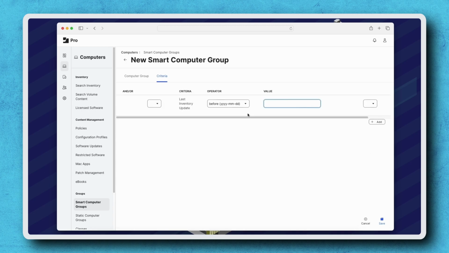Use the pop-up menu to change the operator to more than X days ago. We can now set the value of X in the Value field. I'm using 14, so any computer that hasn't done an inventory update with Jamf Pro in more than 2 weeks will be part of this group.